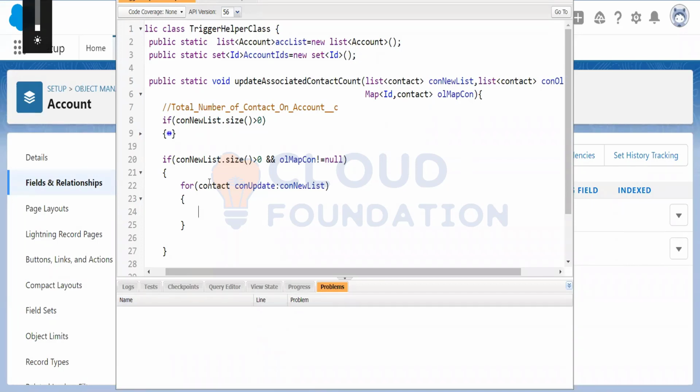I'm checking if this contact, which we are updating, is changing any account or not. If we are changing the account, then only this logic should be run. Okay, so how to check that part?